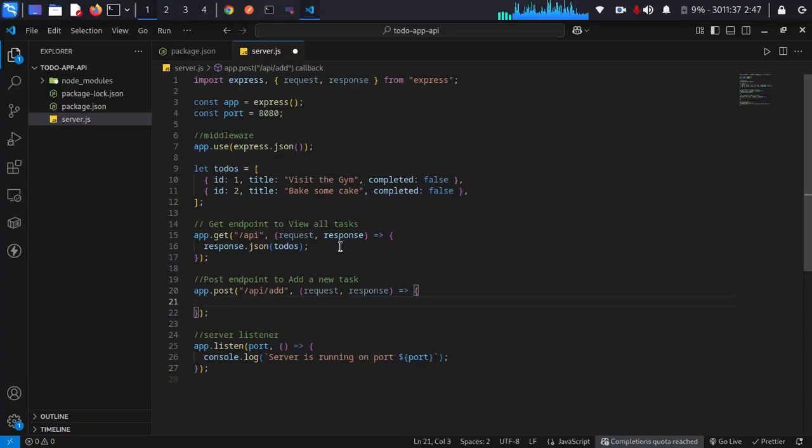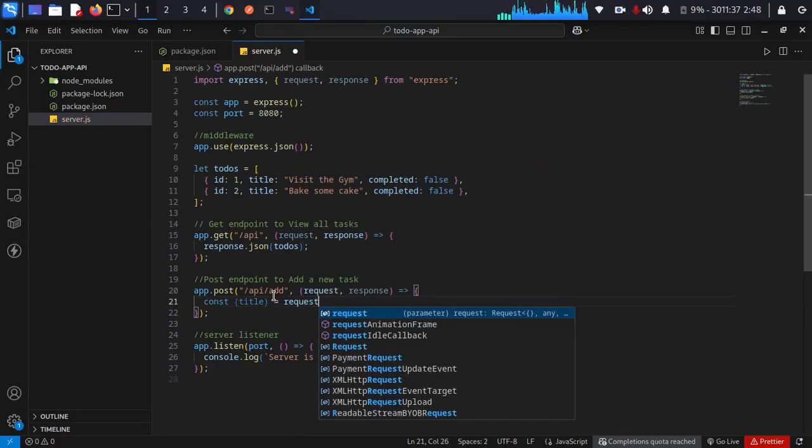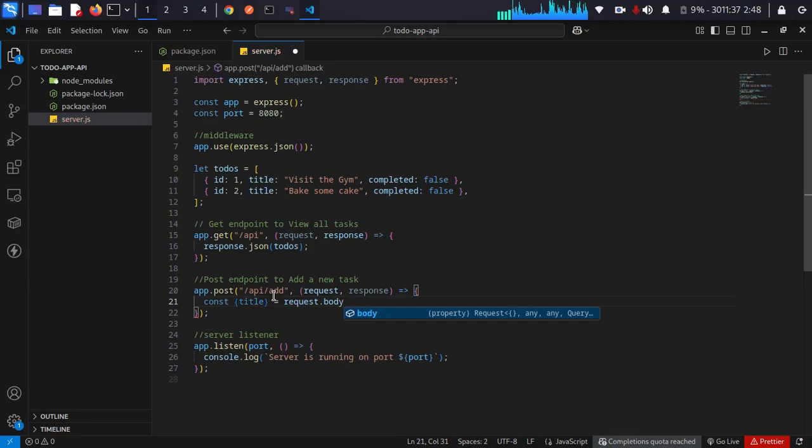So first of all, we want to get the title, right? We want our user to be able to add the title. So we are going to destructure it, const, right? So this is how we destructure it. Title, can you see that? So title is equal to our request, that is the request that our user is entering, dot body.